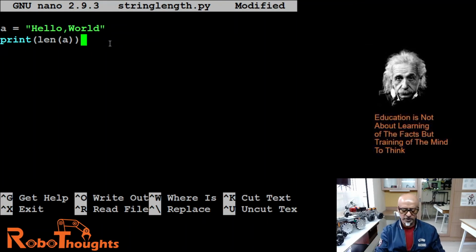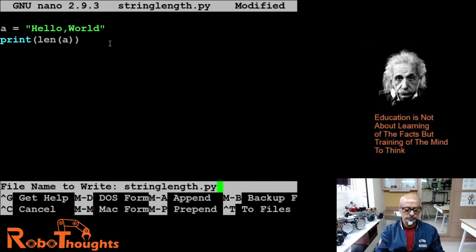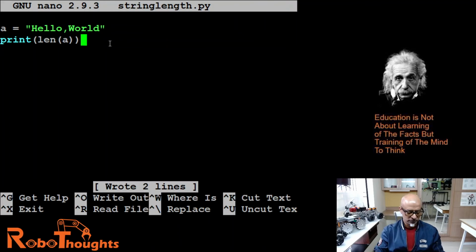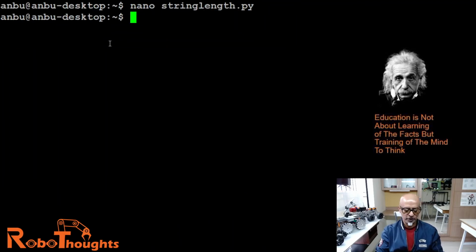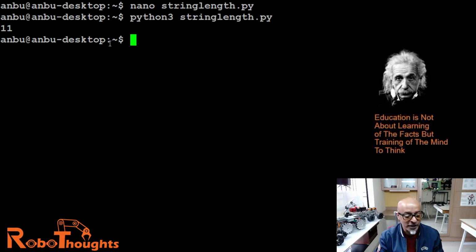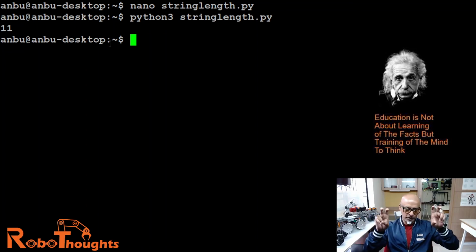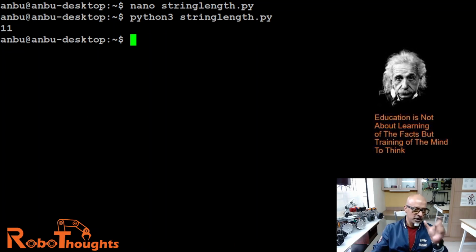Let me Control O, enter, Control X. All right, let's execute that file. python3 string length dot py. 11. Can you see that? So you will get the exact output of the length of the string which you gave, hello comma world, including the double quotes and stuff like that. So you will get the exact length of that particular string.